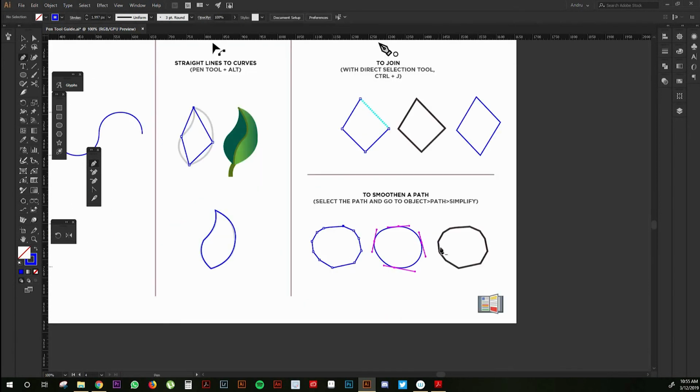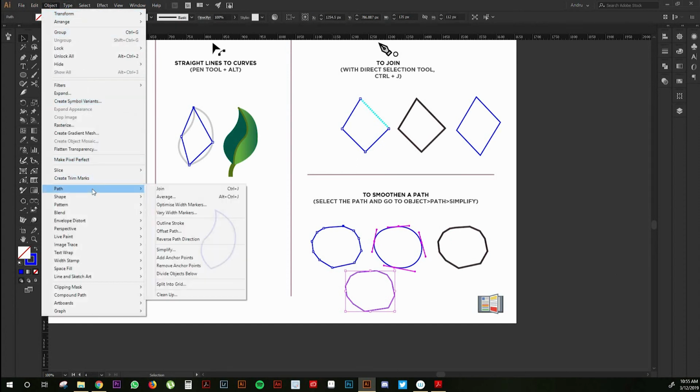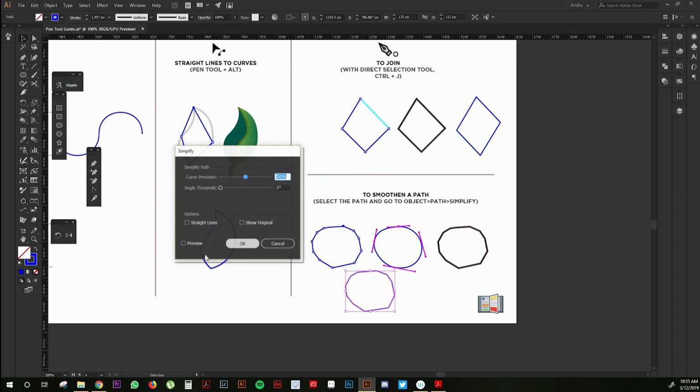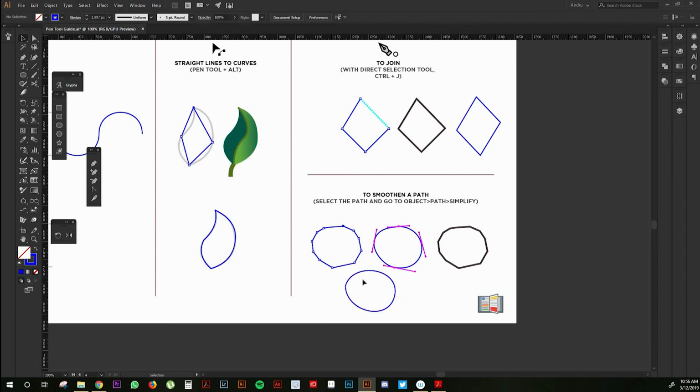And the last tip is how to smooth a path. So let's say that I have this path of this geometric shape right here, and if you want to make it like an ellipse, you just go to Object, Path, Simplify, and then a small window will pop up. Just press preview to see where you want it, and you can adjust it according to your needs. And then press OK, and you will see it change like an ellipse.